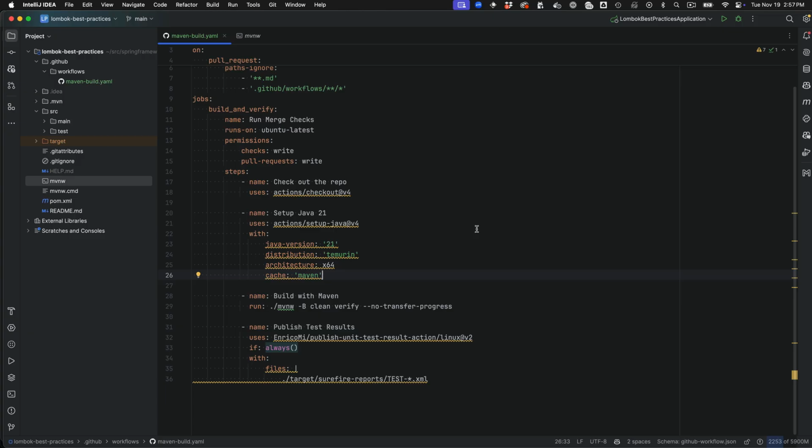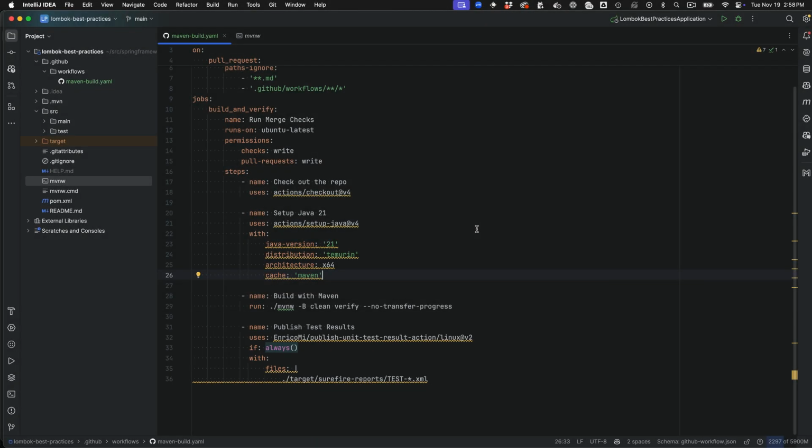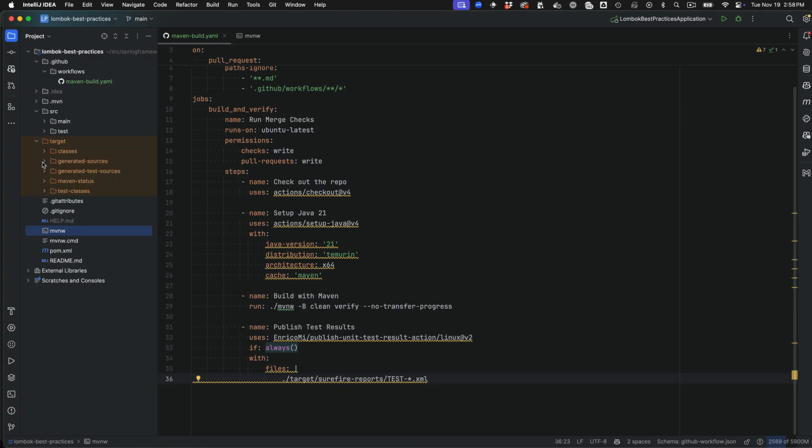Finally, on line 31, I am saying publish test results. So this is a GitHub action that integrates with GitHub Actions to go ahead and publish the test results. In this case, the main thing that I need to configure for that is the target directory. It does work with JUnit tests. And here I am saying target/surefire-reports/TEST-*.xml. And that's going to correspond to here.